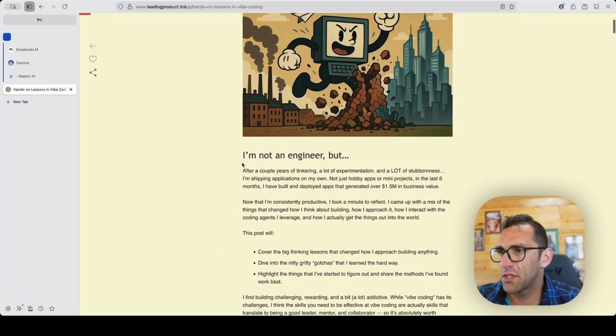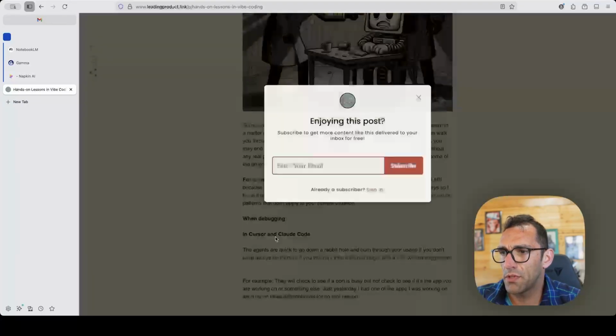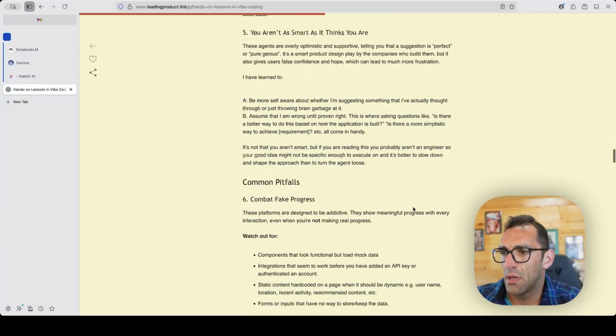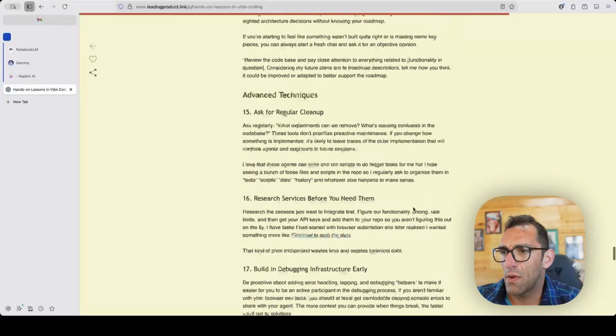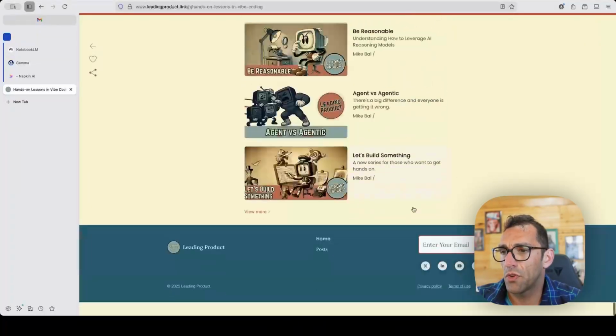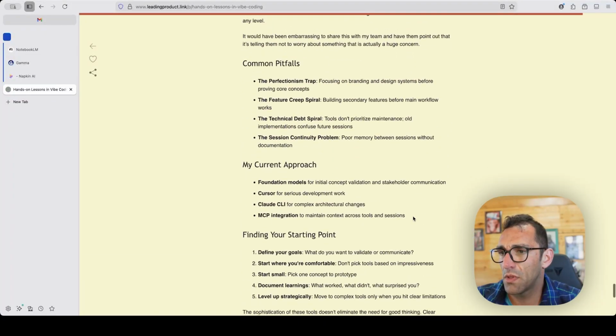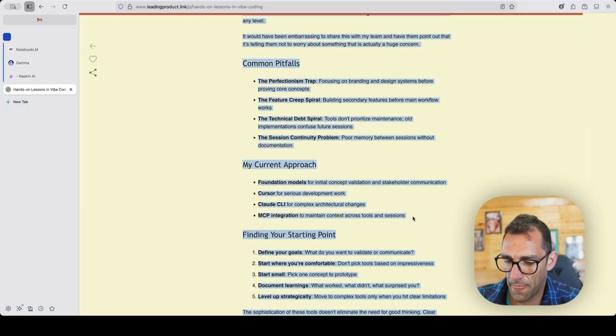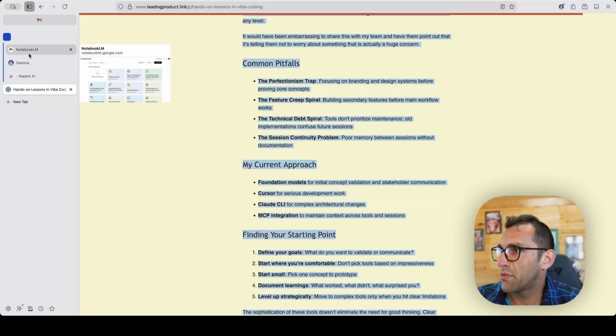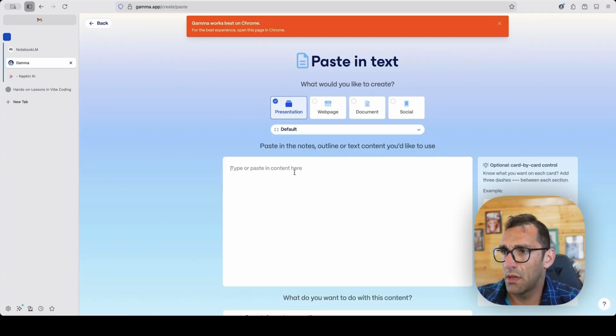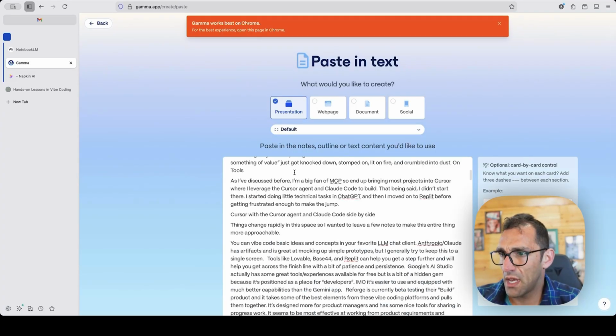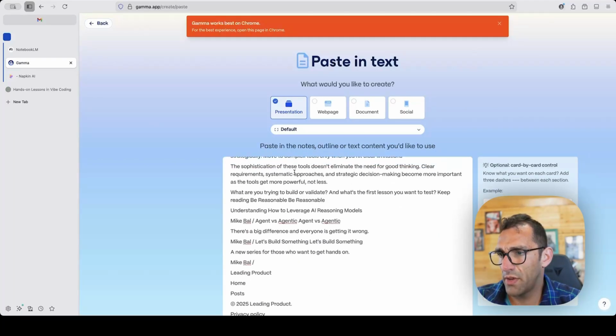So let me see if I can just copy some text from one of my posts. God, why do I write so much? This one took me a long time to write, so to be fair, it was worth it, but let's just see what it picks up. So if I go in here to Gamma, I'm going to just paste in the text. It got all of it.